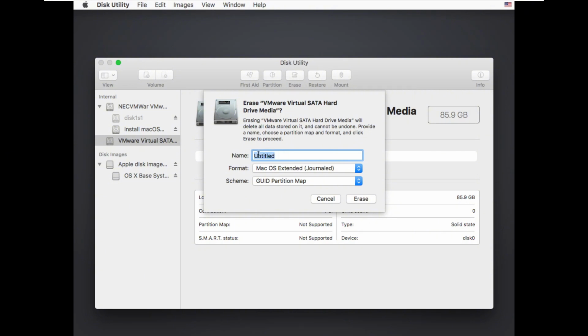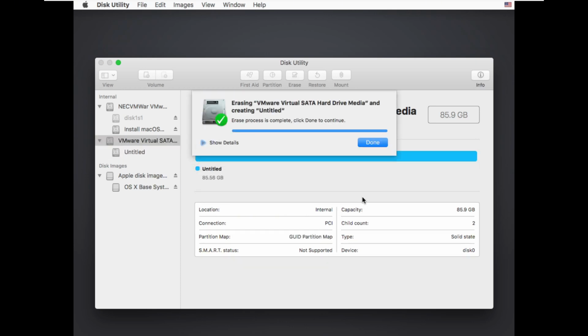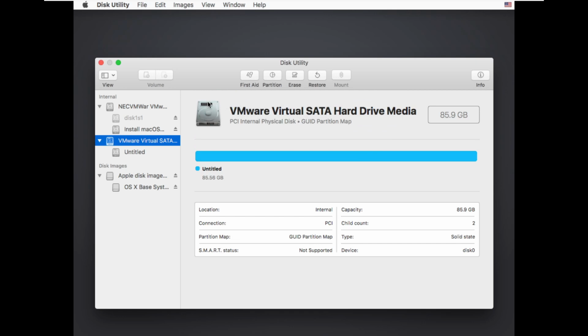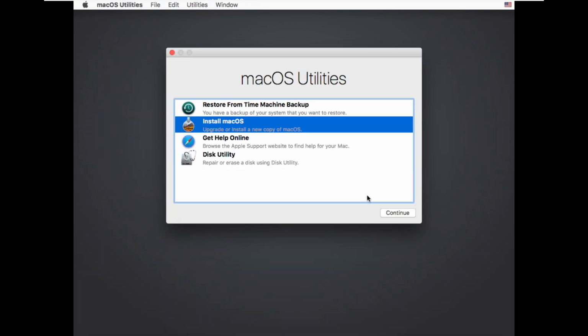Now you can name this thing whatever you want. I'm just going to keep it the same. And then click on Erase. Then once it's done, click on Done. And now click on the X button. And then click on Install macOS. Click on Continue.